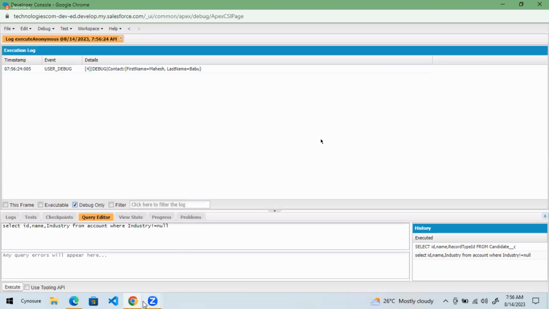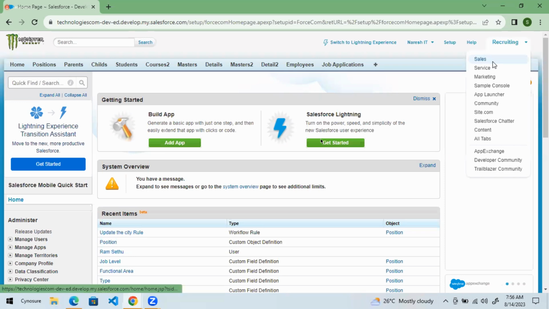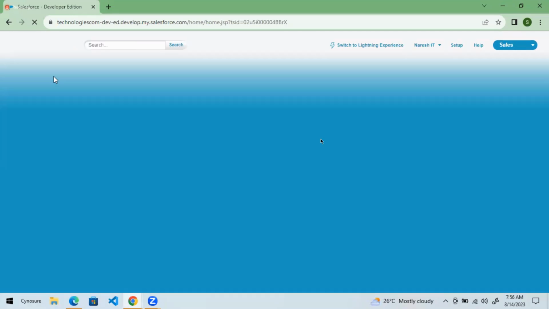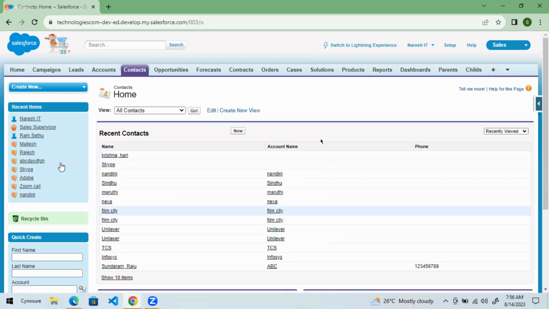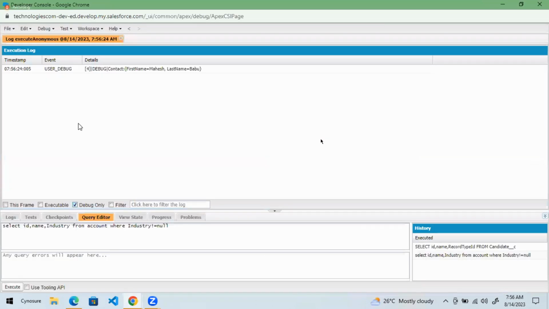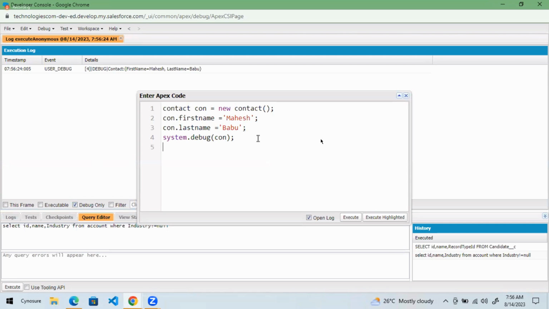If I go to the contacts tab, can I see the contact which I have given now? We cannot see it because we have not performed any database operation. If I do insert con, then what happens? The record will be inserted into the database.